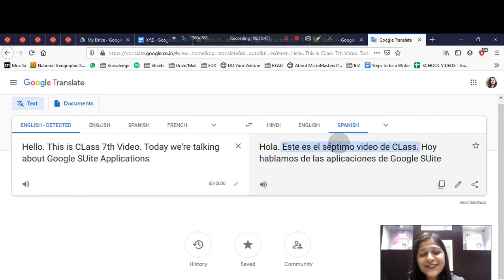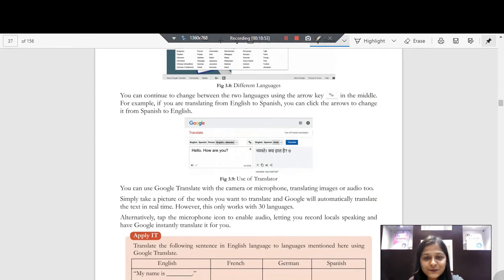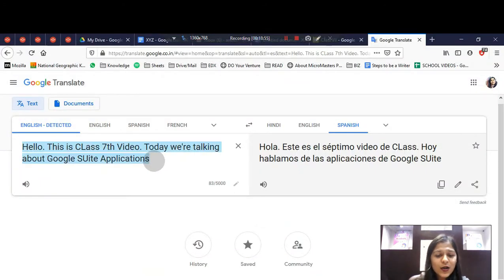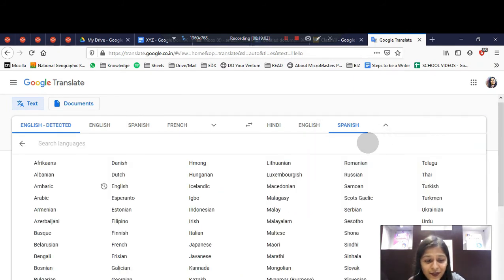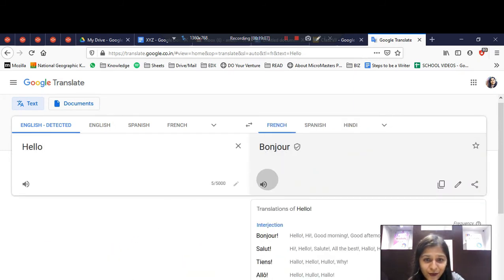So this is how you will translate your text into any language that you would want, right? So that is so much fun. If you would like to see what hello is called in Spanish, you will know it's hola. Or if you would like to know how that is said in French, what will you do? You just click on French and then you'll know that it's bonjour, and then you can also play it and learn about the pronunciation. This is bonjour, right? So you can learn languages using Google Translate.